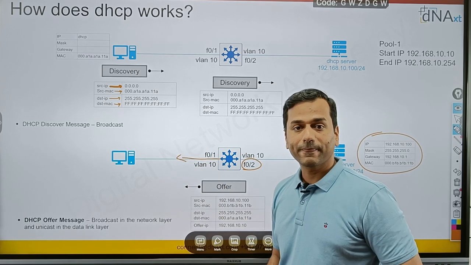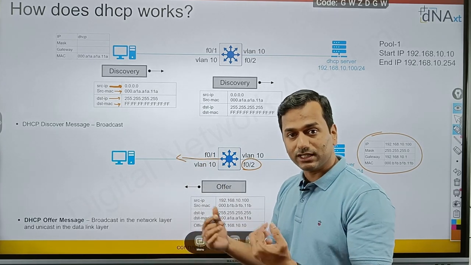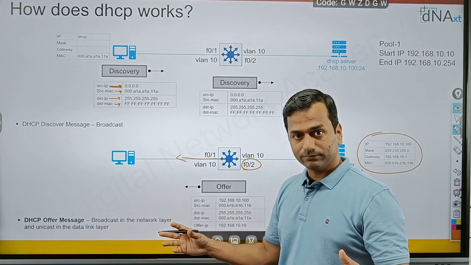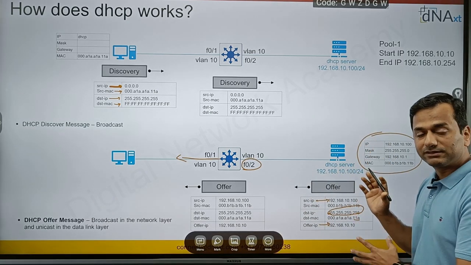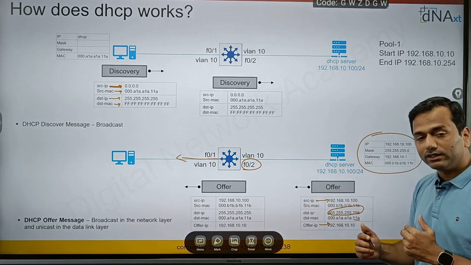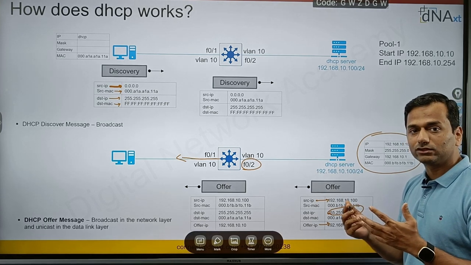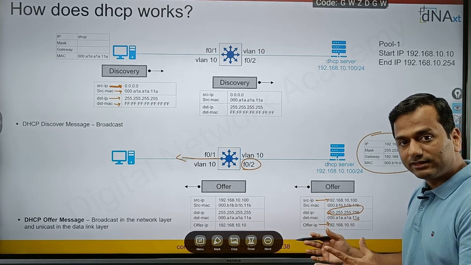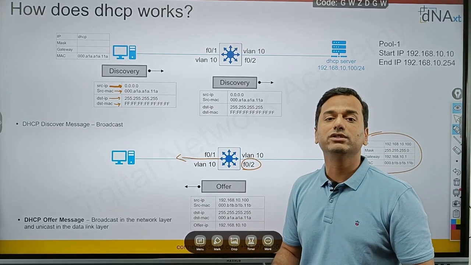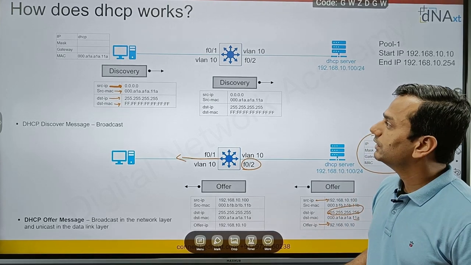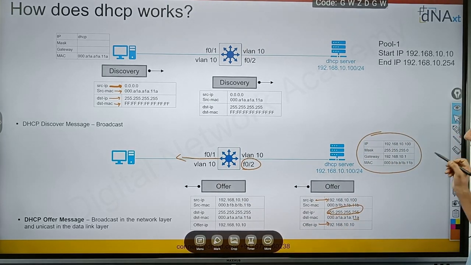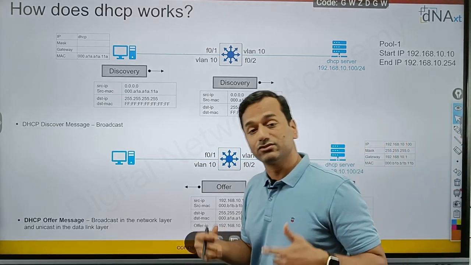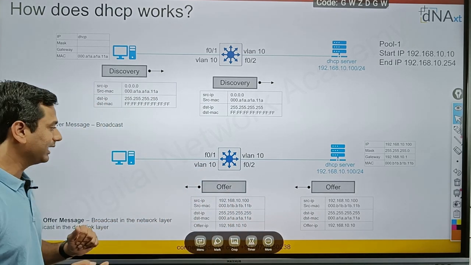In the first stage, your switch received the broadcast and propagated that broadcast across all the ports. The broadcast was received by the DHCP server, which responded to the discovery packet through the offer packet. In the offer packet, your layer 3 is a broadcast, but your layer 2 is a unicast. Is it clear now? Next, the offer is received by the DHCP client, my bad, the client.